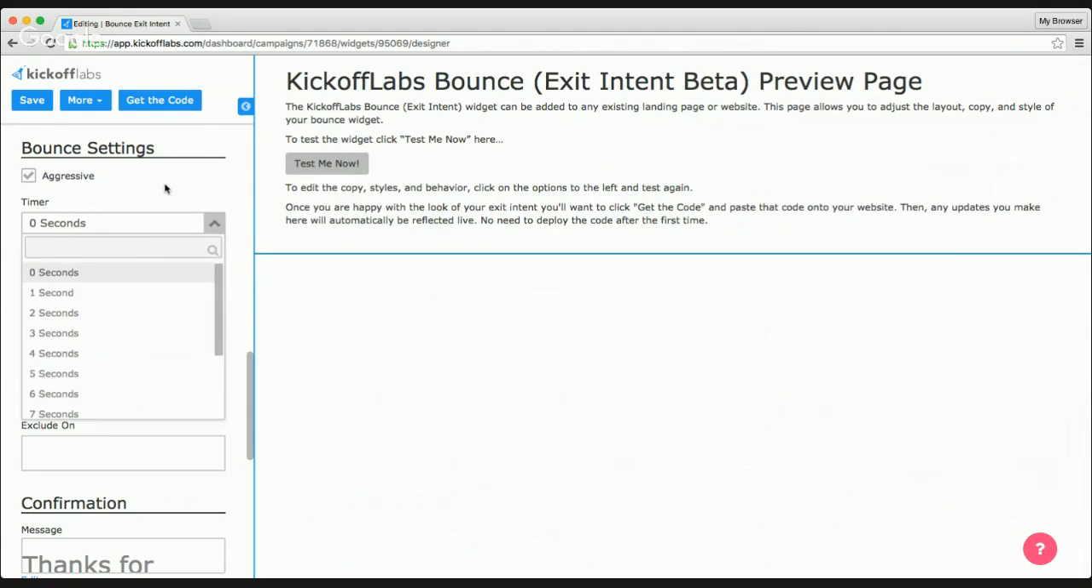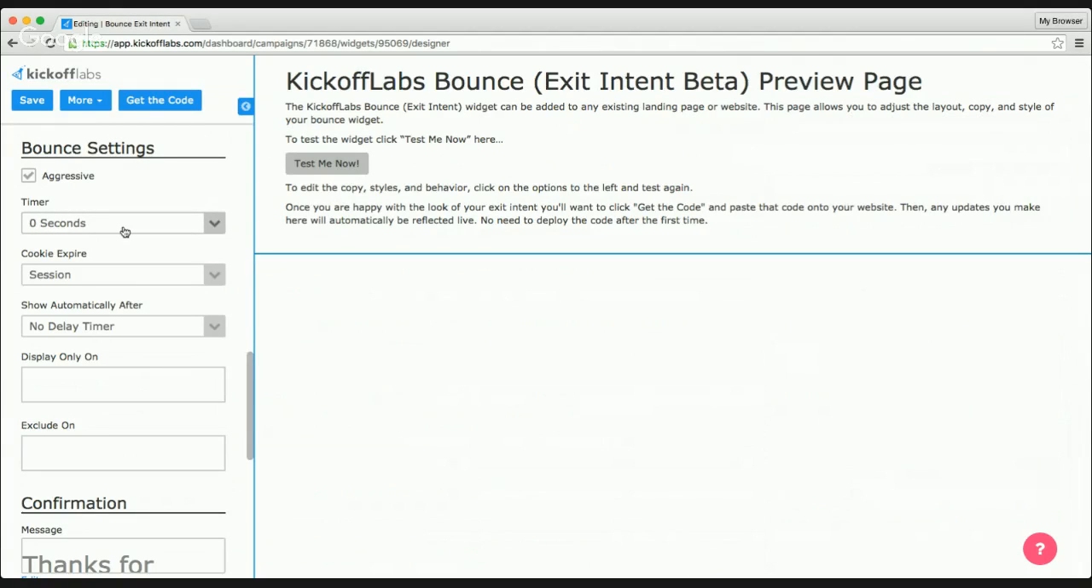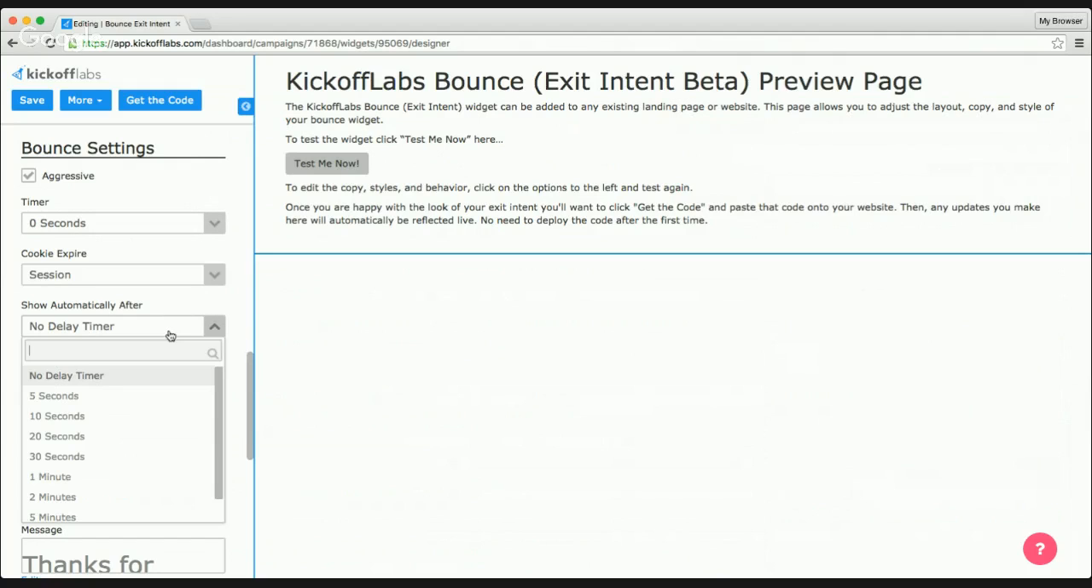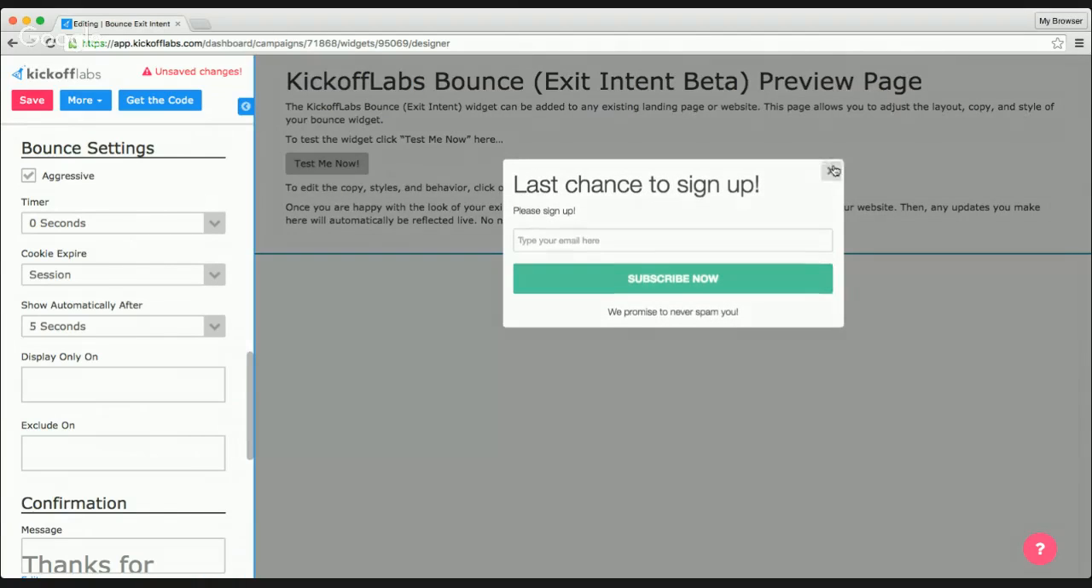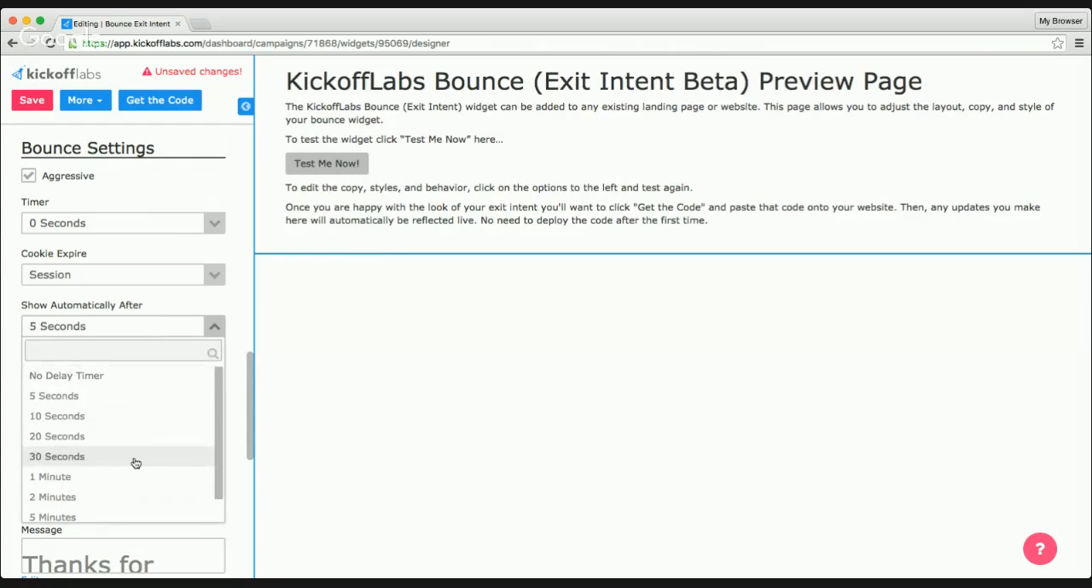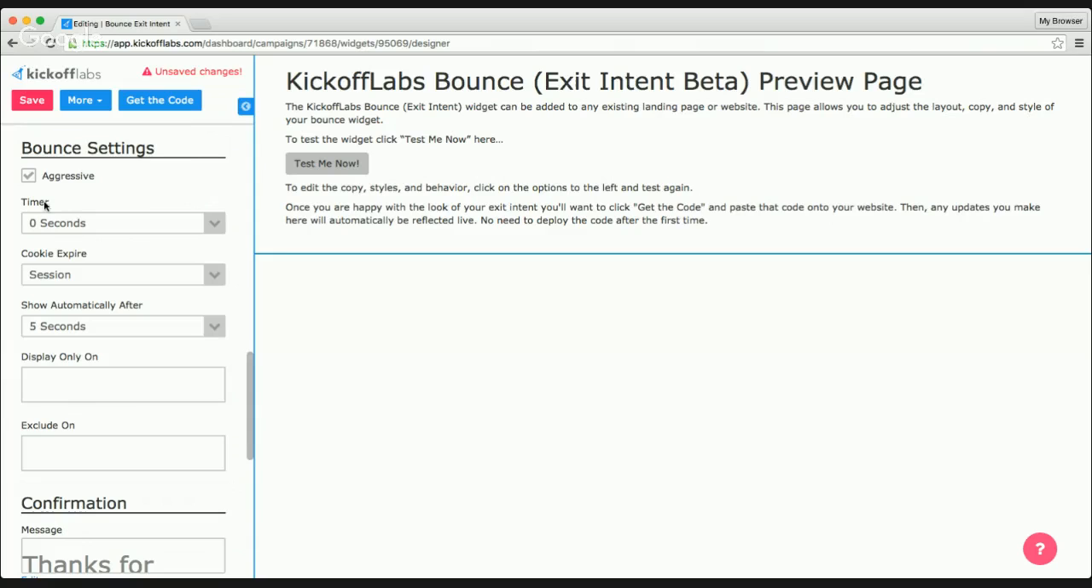Like I can have it pop up automatically after 5 seconds. So let's say I want to have it pop up after 5 seconds, and no matter what, I can always have it set up. So I'm just waiting. Boom. Okay, there it goes. Pops up. I can have it set up for a lot of cool stuff. But yeah, the aggressive setting is right where it says bounce settings.